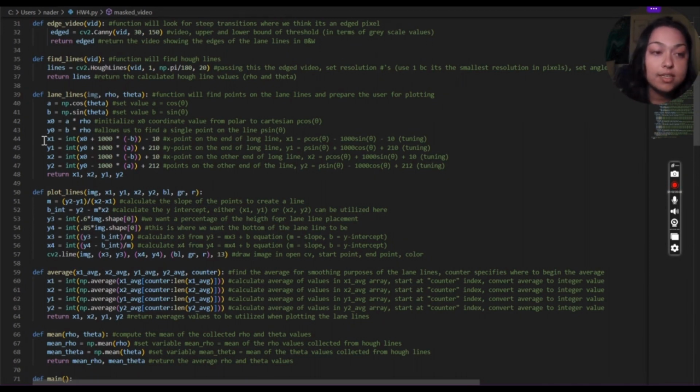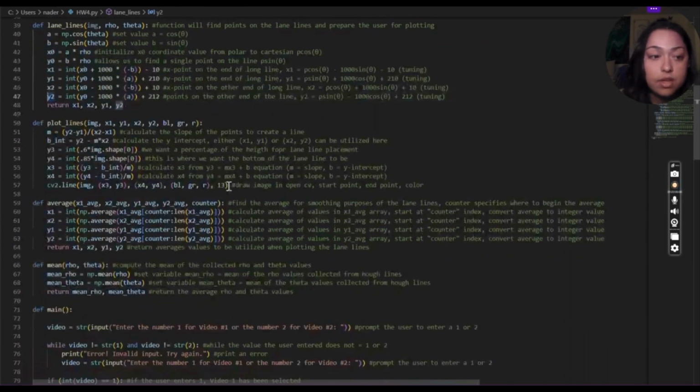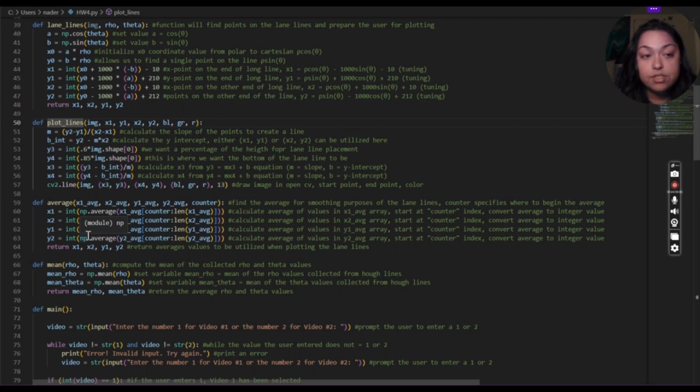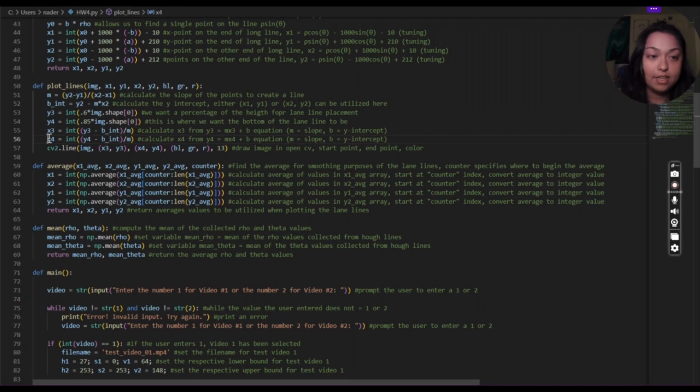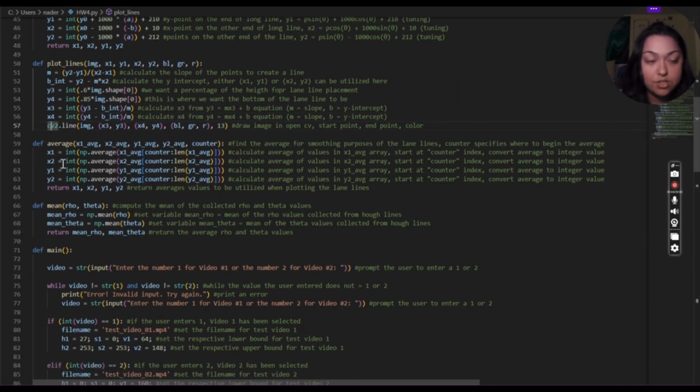Moving forward, this lane lines function will find points on the lane lines to prepare the user for plotting. So we can see some polar to Cartesian coordinate conversions here, and we can see 2 x points and 2 y points being calculated from those rho and theta values. Later here we can see the plot lines function, so it helps plot the lines. We use linear regression here, so y equals mx plus b. Slope is found using the values found in lane lines. Y-intercept also found using y equals mx plus b. Then these y values are where we want the height of the lane lines to be placed. And then these x values, again, calculated utilizing linear regression. Then the line is drawn.